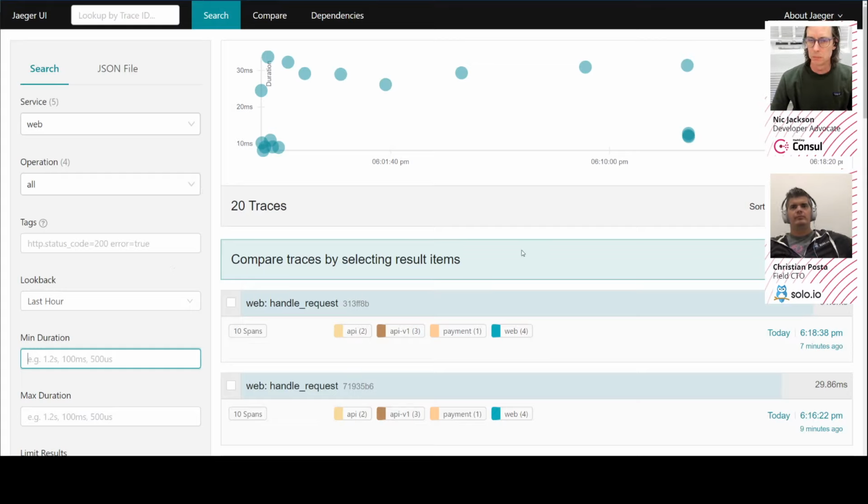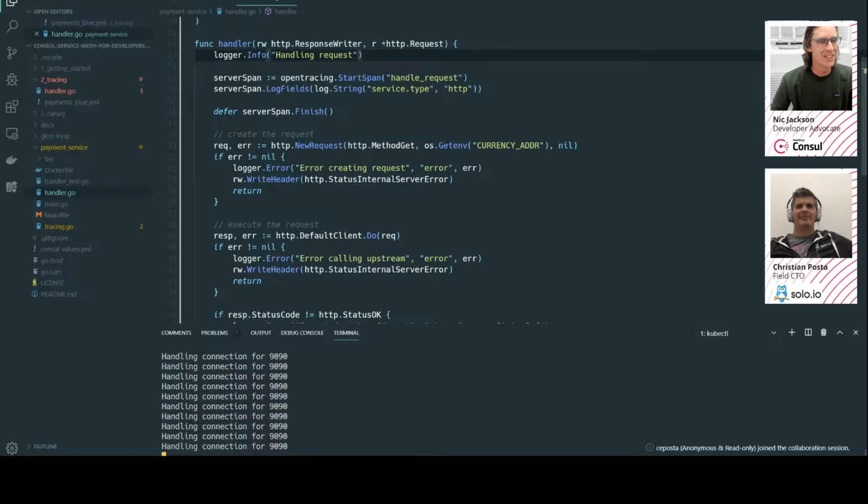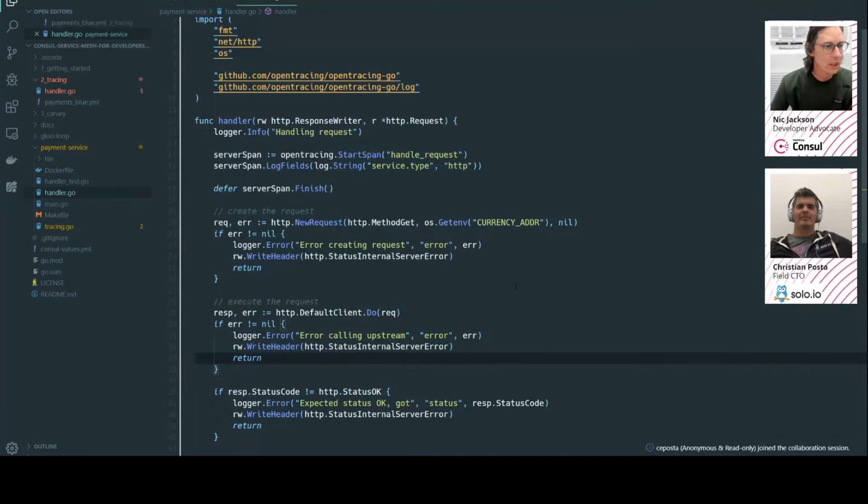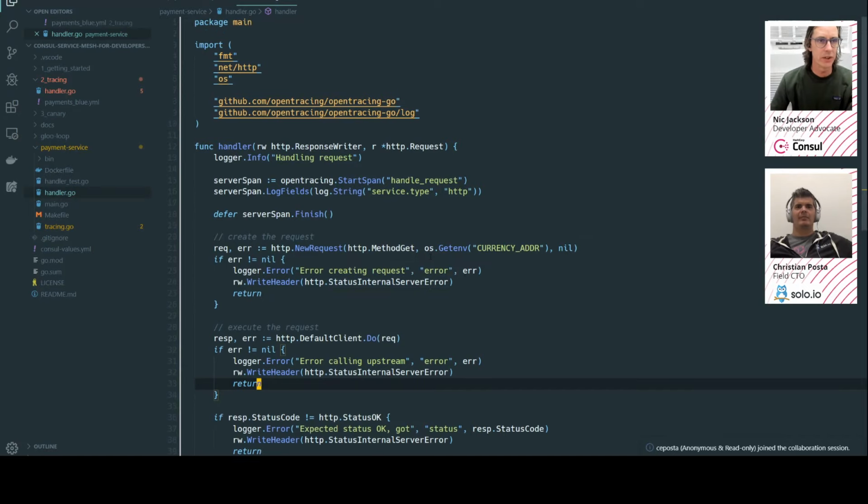So how do we do it? You're all exhausted, I bet you are. It's not actually that hard. So this is a Go microservice. This is our payment service, the one that we were looking at before.